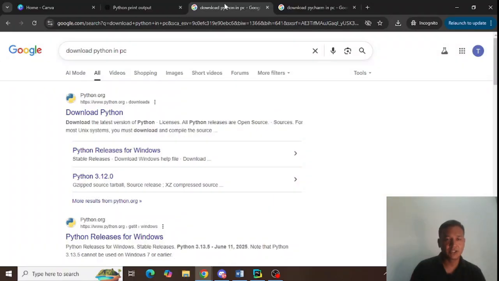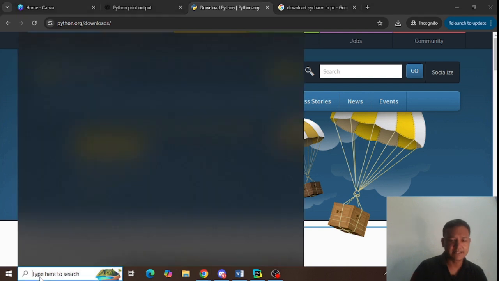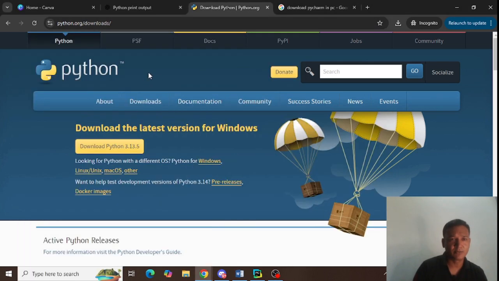So first of all, you need to download Python on your PC. Open google.com and simply write download Python in PC, and the python.org page will open. Just tap on this and open it, and you can download it from here. Python is already there in my system. I have already downloaded it. You can see Python is showing here 3.3 for 64-bit. So you can download it from here.